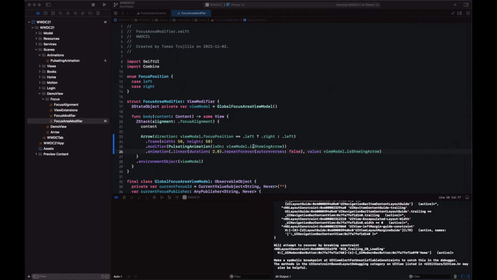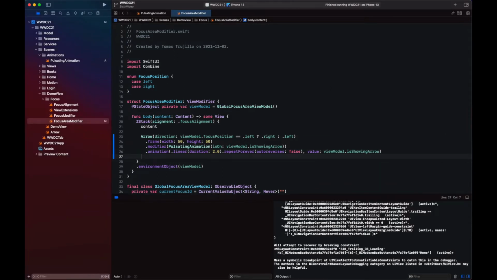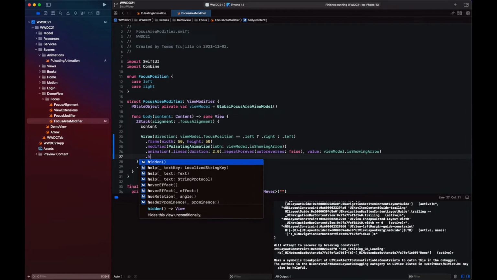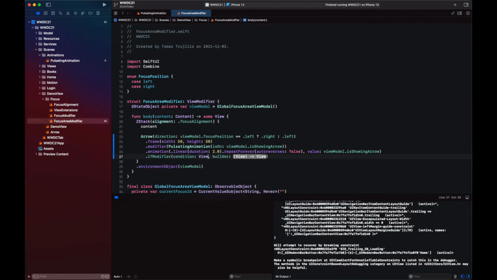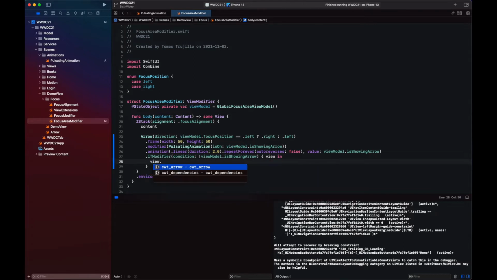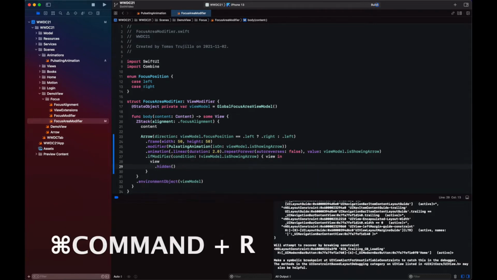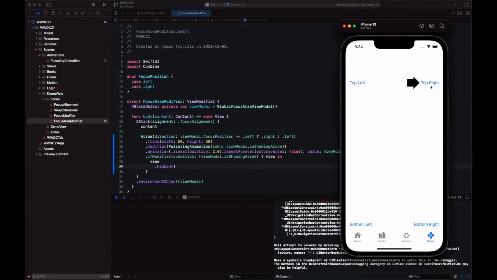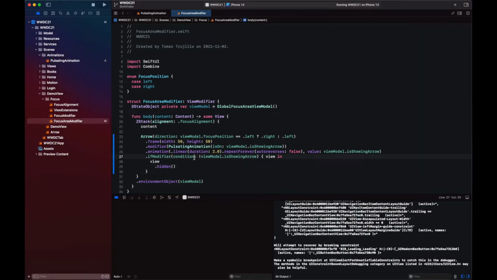Now I am doing something wrong here, since now I'm always showing the arrow. We should hide it, and you will see that by hiding the arrow, the animation will no longer happen. But let's first hide it. Okay, so now the view is hidden. Now let's stop here, and the arrow isn't animated. So what's happening here? How can we fix this? Why isn't the view animating?